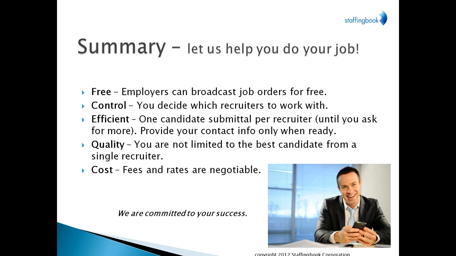So we'll just wrap up with, let us help you with your job as best we can. The service is free to employers. It offers you a lot of control, both over the fees as well as over which recruiters to work with. It's a terrific way, we believe, to develop a network of trusted recruiters who you can count on to deliver efficiency and high-value candidates to you swiftly. And you're certainly not limited to working with one or two recruiters. It's a system that really plugs you into a recruiter marketplace, and I would think about it in that regard.